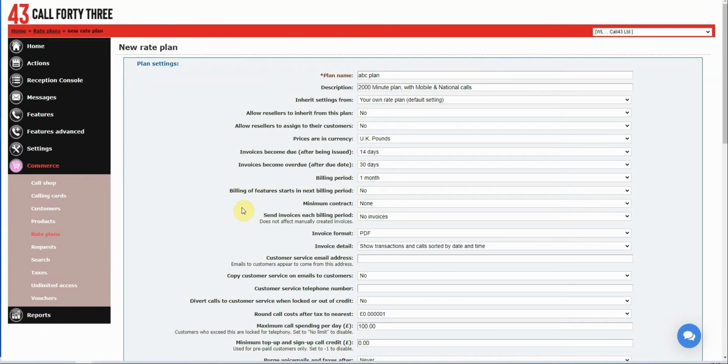So here's another important one. Billing of features starting next billing period. Now, what that will do is, let's say you're charging £10 a month for a service and you've got this set to yes, then if you set the customer up on, say, the 16th of the month, it will not charge £10 until the following month. So you're actually giving them days of billing for free.